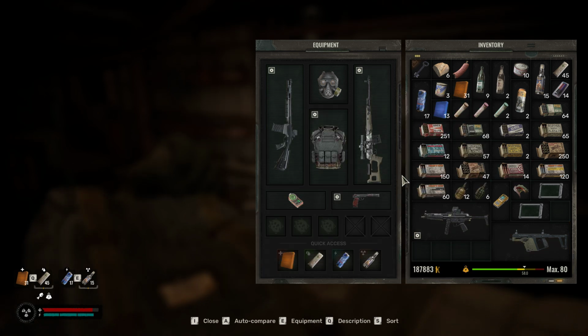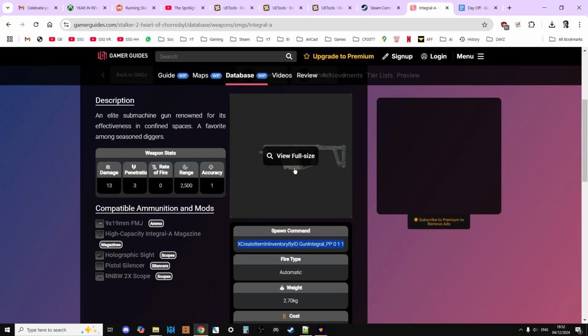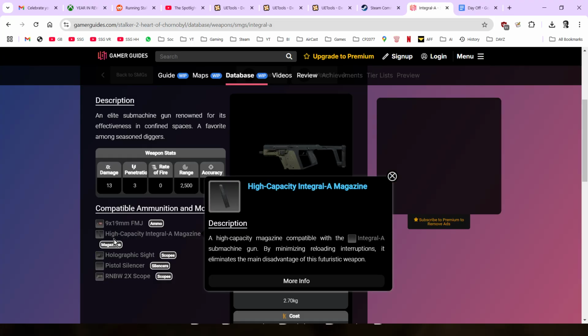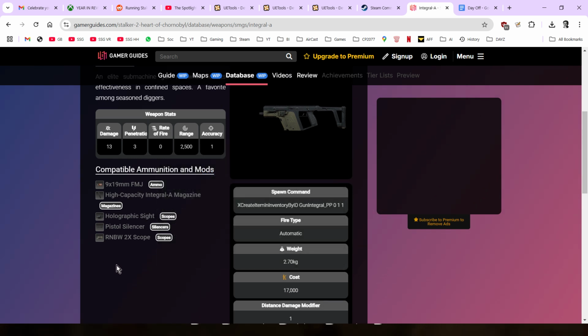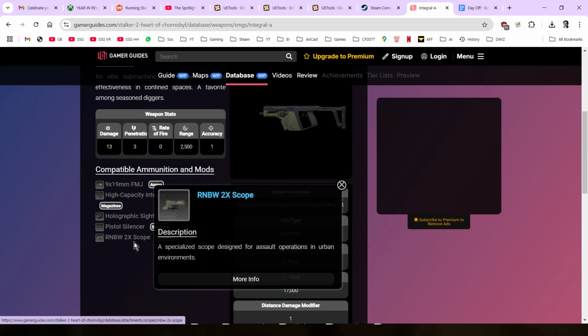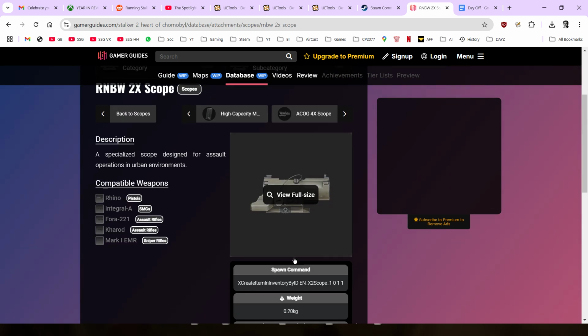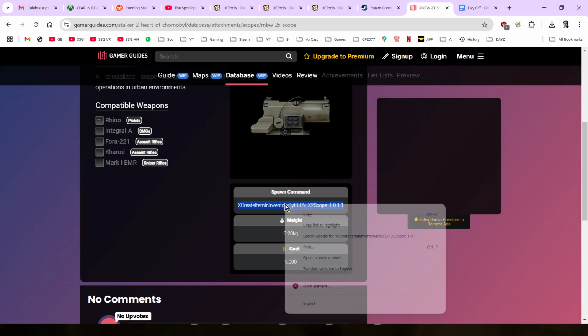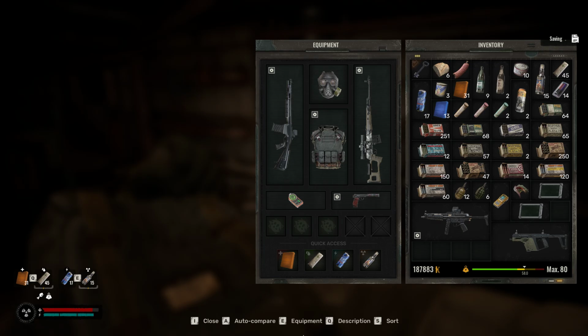In fact, I tell you what, let's try and do it without coming out of the inventory. But we don't just want the vector, and what makes this website really powerful is that it tells you the compatible ammunition and mods for it as well. So we can say, actually, how about we want that scope? So we can click on that scope, and again, it gives us the spawn command. So we can just copy that.